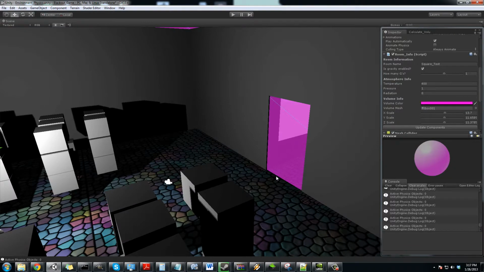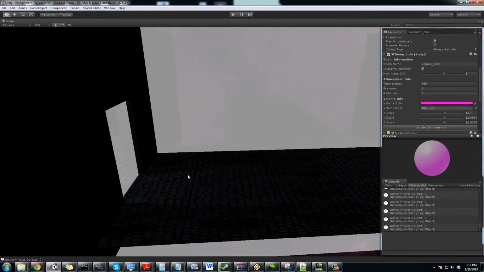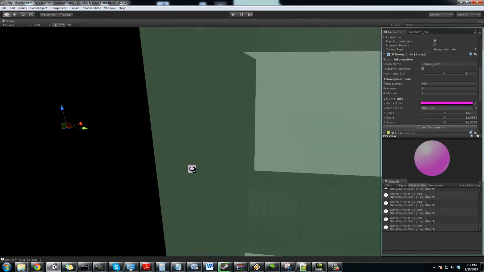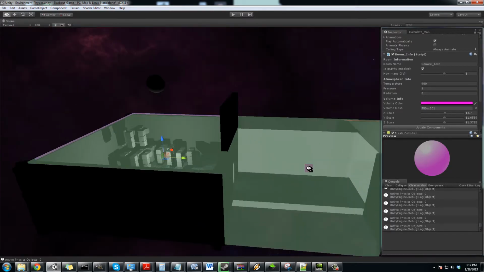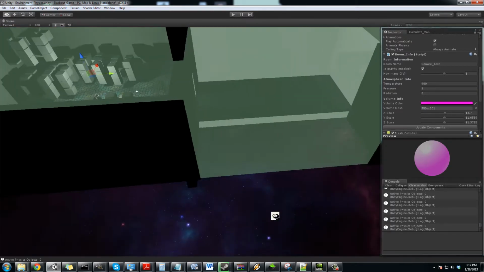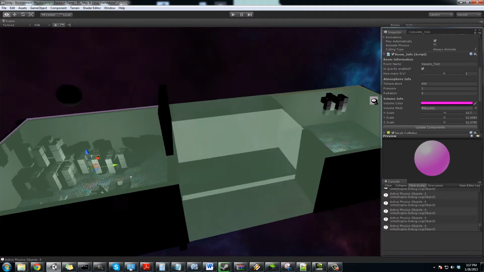Like if we have a door here, we have lots of pressure in this room, none in this hallway here, and then this door opens. Well, all these objects will be sucked into this room due to depressurization, or rather the other way around. I'm not sure which way I said it.